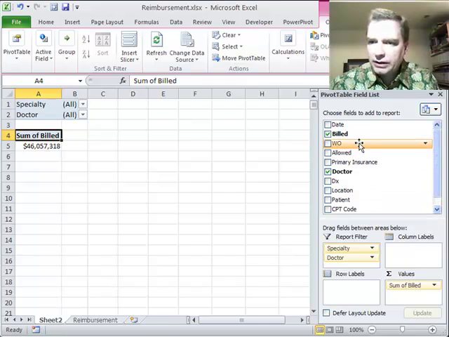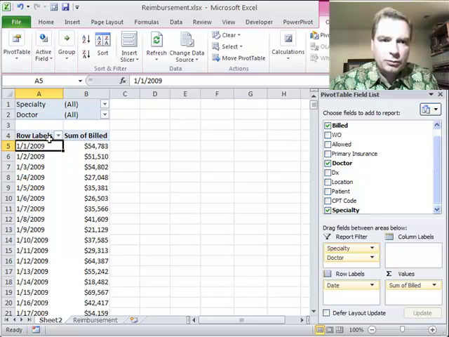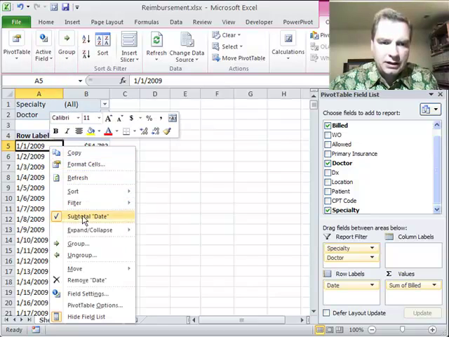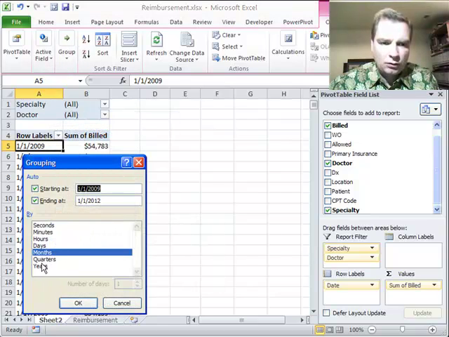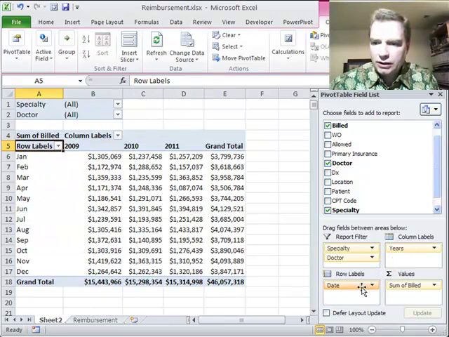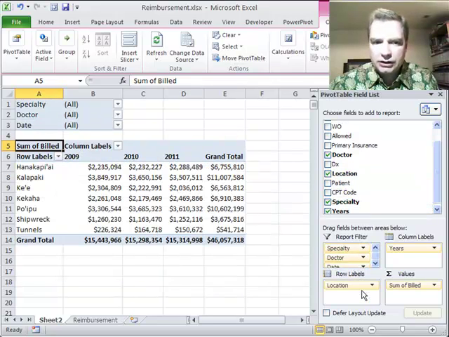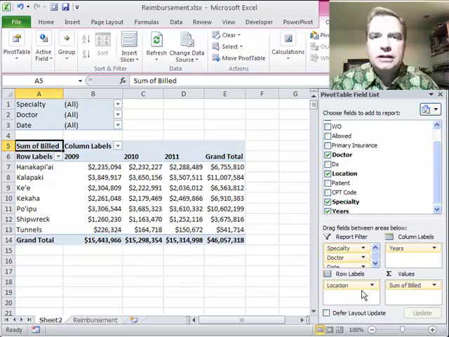What I want to start with is, let's drag the date field down, and let's group these dates. You can go up here and do group. You can also right click. Here's group. We'll group by months and years and click OK. I'm going to drag the years over here, the date there, move the location there. Okay, now I'm where I want to look at my data again. So I've got 3 years of historical data. Here's 2009, 10, and 11 by my clinic locations.